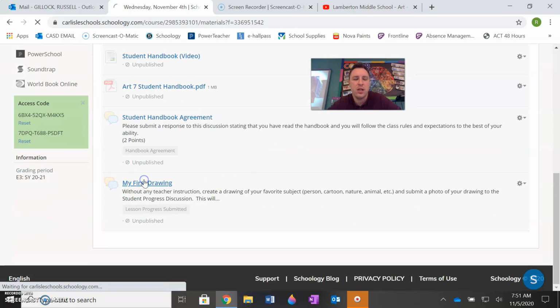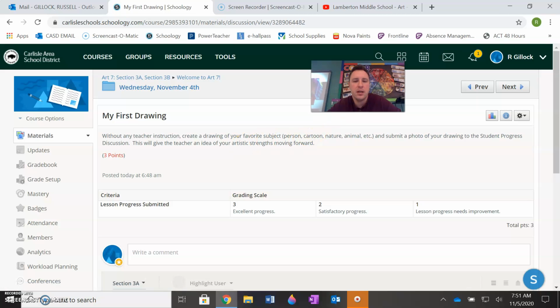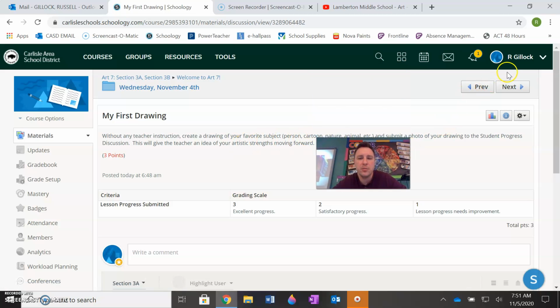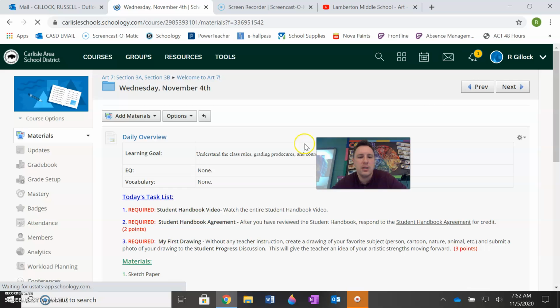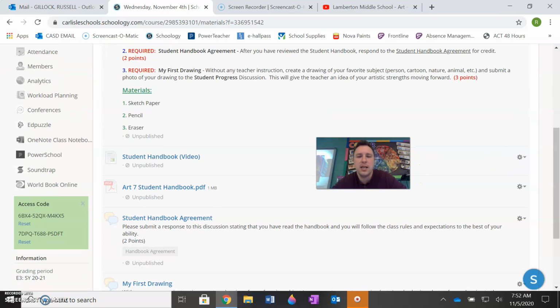And then My First Drawing, same thing, you will take a photo, you'll click the blue plus sign, and then you will have to actually type a response, like type a letter or your name or hi. You can even just send some kind of message if you want to explain what you did and why, but you have to type something for the photo to attach and send. So that's 3 points. It's supposed to be an easy 3 points, and that's all you have to do today.